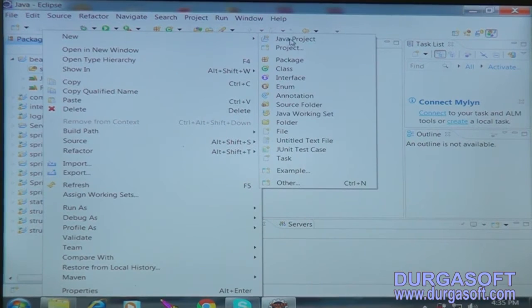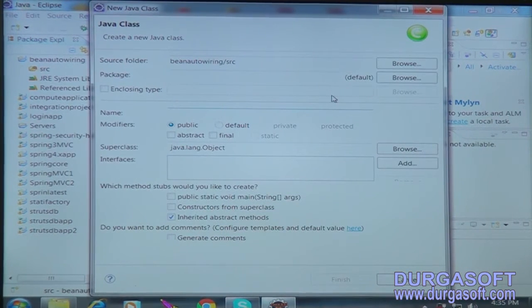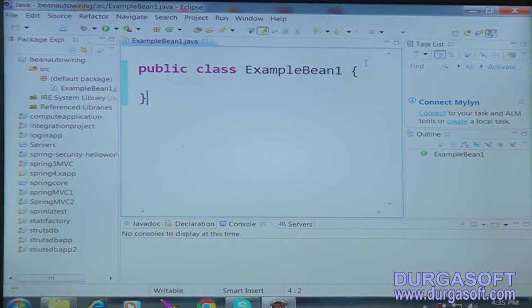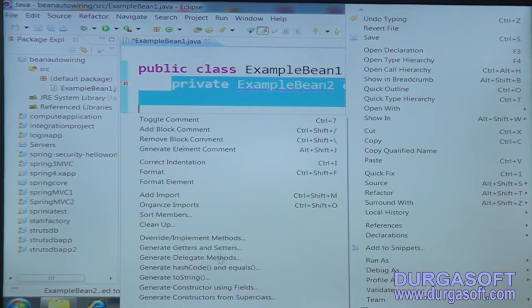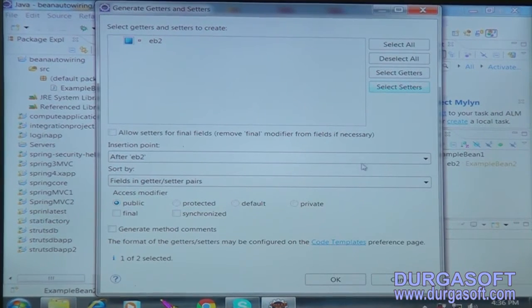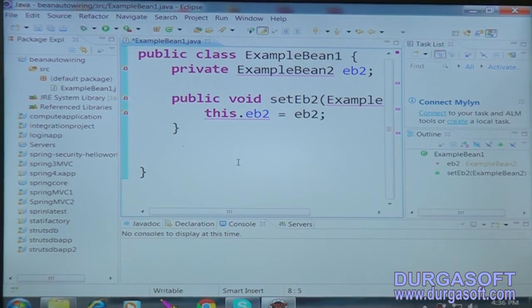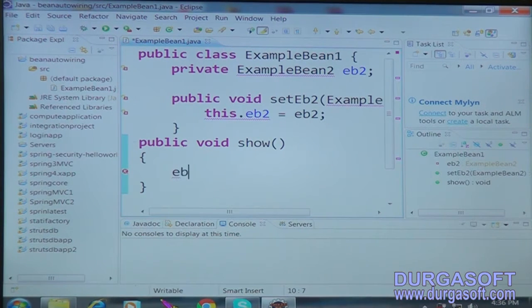Then next after that, we have to create one class, that is example bean1. Under that we have to take private example bean2 eb2. Now generate the setter method for this property. Right click, source, generate setter. Then next after that, public void show, then eb2.m1 method.